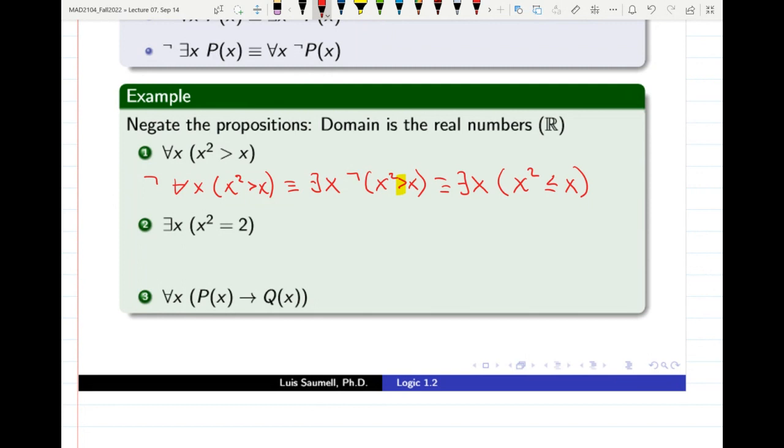All right, do you understand this? The process itself should be pretty straightforward. You see a for all, you negate it, turn it into a there exists, but then you have to negate the stuff inside. Now let's analyze the truth values. Notice that we don't need the domain to do this negation business.